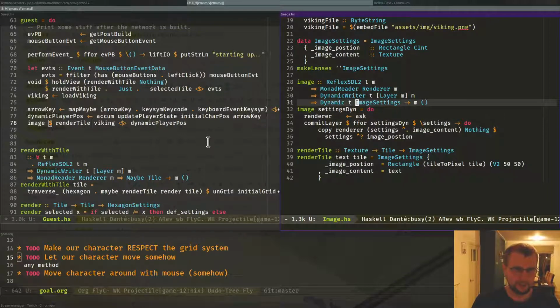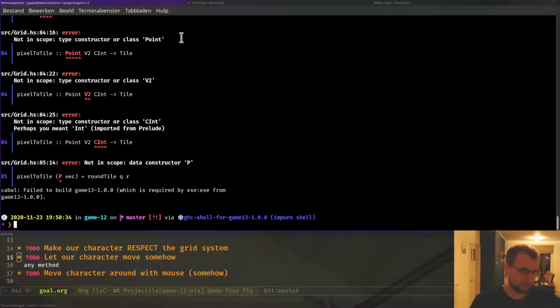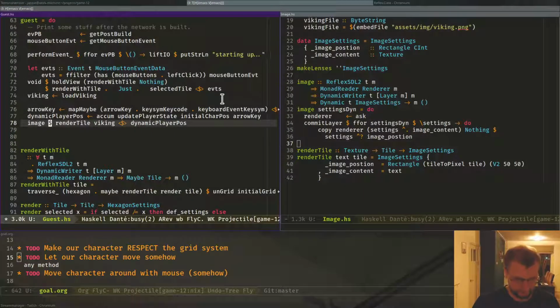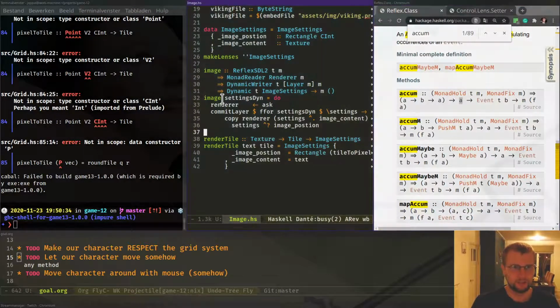So doing dynamic T image settings allows us to change during the game the texture and the position. So we can change both, which will be cool. This also allows us to do animations, for example. We can swap out the texture with something else over time. So we fixed all these problems. So we can now move it. We'll see if it compiles. But we should be able to move it now. Oh, we can't move it, unfortunately. It's completely broken. But we're getting there, I think. We have the idea, right?